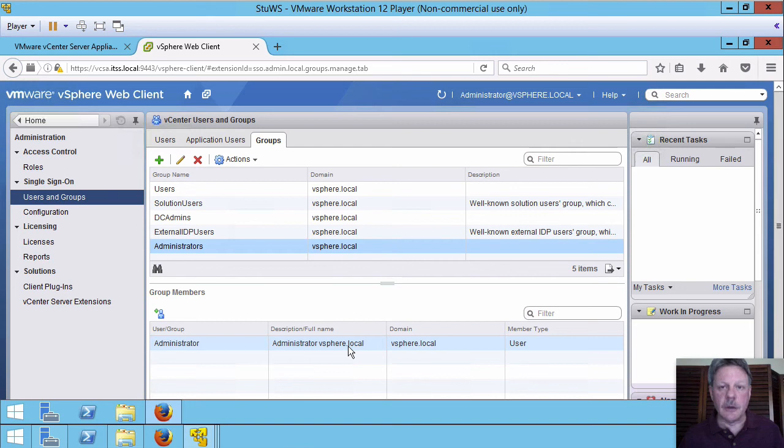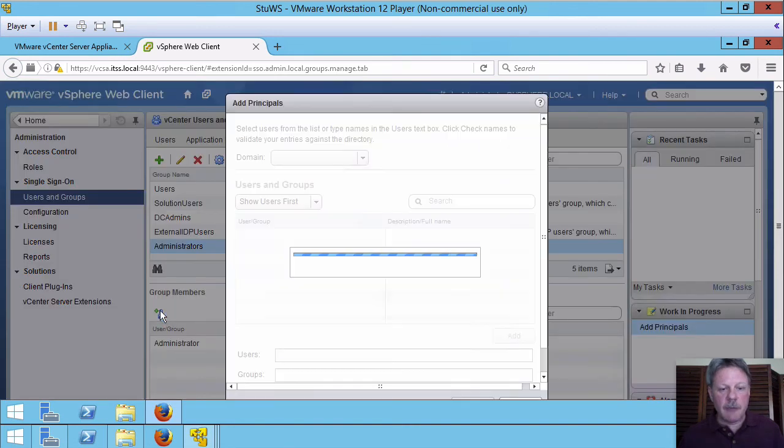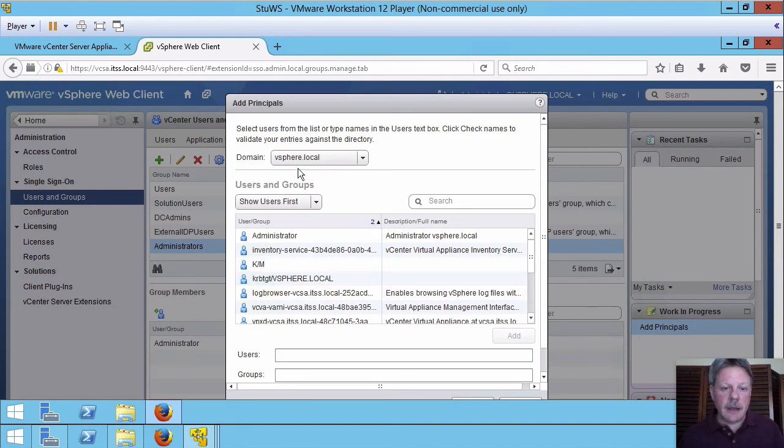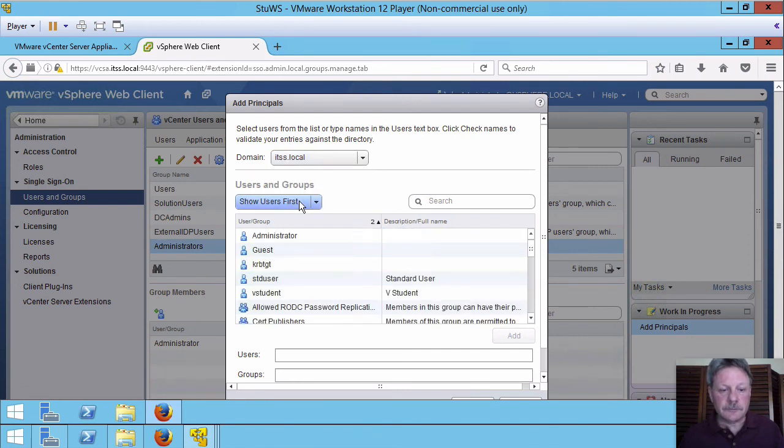Now we're going to set it up so that members of the ESXi admins group in our Active Directory domain can also administer this server. So I'm going to here add a member, and I'm not going to add from vSphere.local. I'll click on the drop down and I can pick itss.local. And within this, I'm going to select that ESXi admins group.